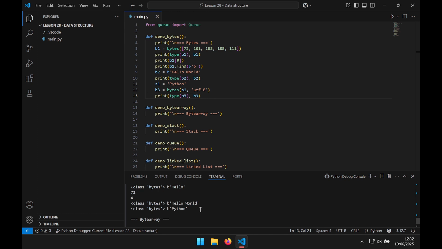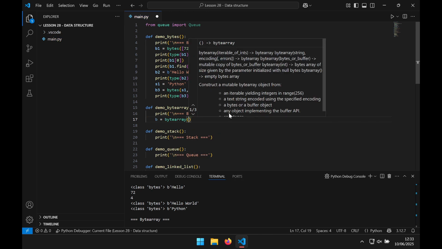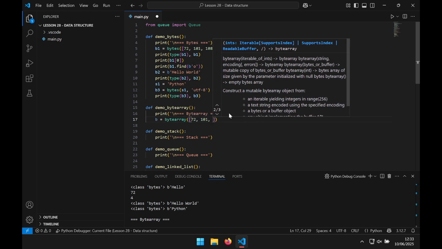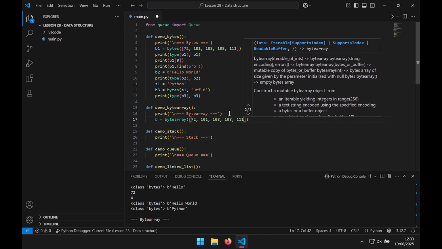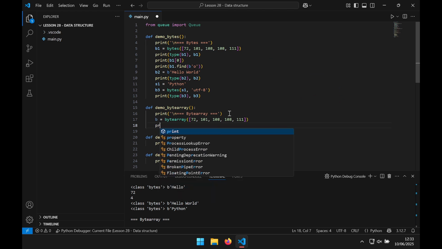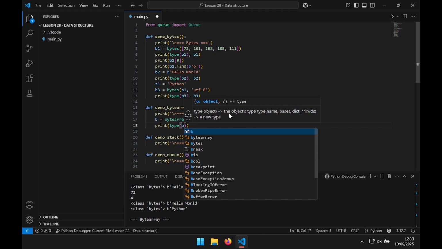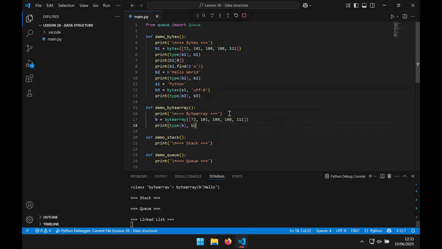Now let's explore the next topic, bytearray, which contains the same type of data as a bytes object, but is mutable and manageable like a list. So b = bytearray([72, 101, 108, 108, 111]). New line, print(type(b), b). As you can see, that's our first byte array.